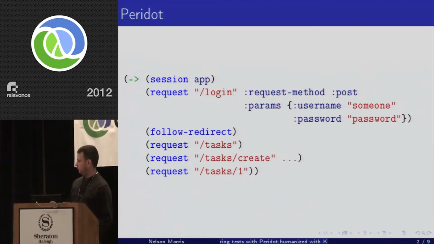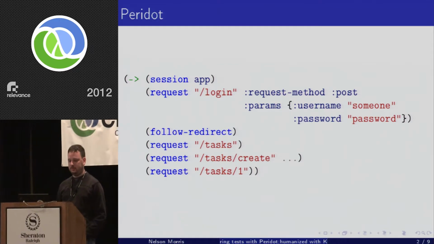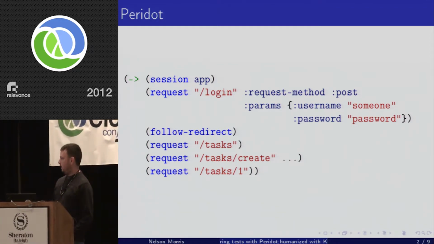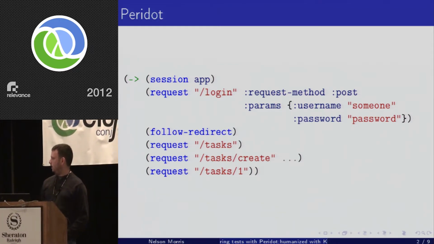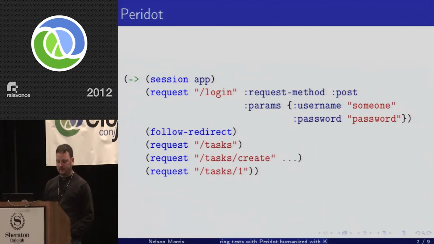You're also able to do things like follow redirections if you get a redirect at that point. It parses it out and figures out what the URL is and creates the next request for you. This example does a request, follows a redirect, and then logs in as a user, follows the redirect, and then looks at the page with a form there for creating a task, and will then go and view the task.